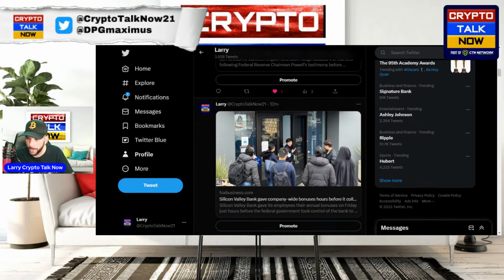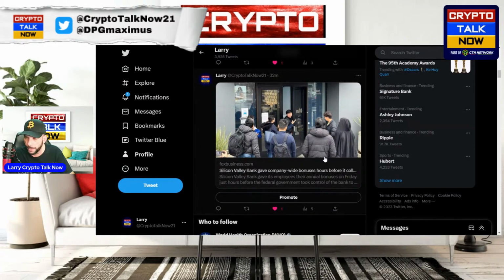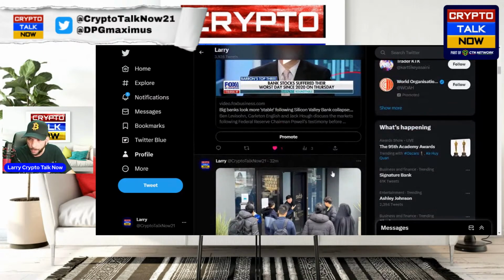But this right here from Max, this is the one. This is the article right here. Silicon Valley gave company-wide bonuses hours before the collapse.